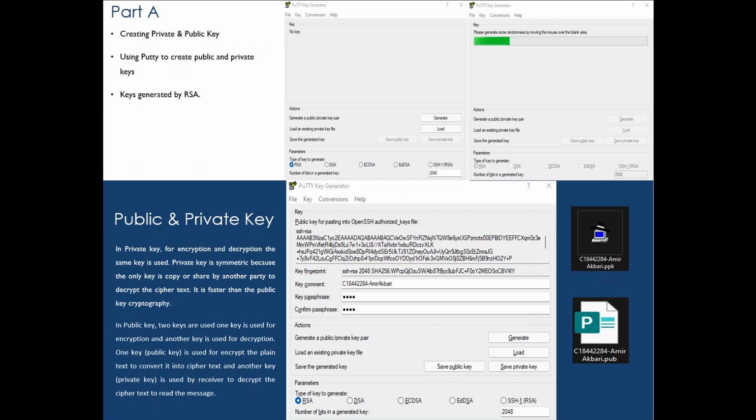For the private key, encryption and decryption use the same key. The private key is symmetric because the only key is copied or shared by another party, basically. And for the public key, two keys are used, one key for encryption and another for decryption, basically.